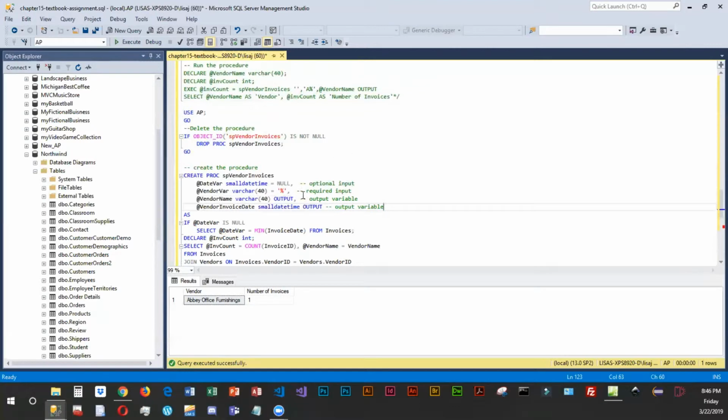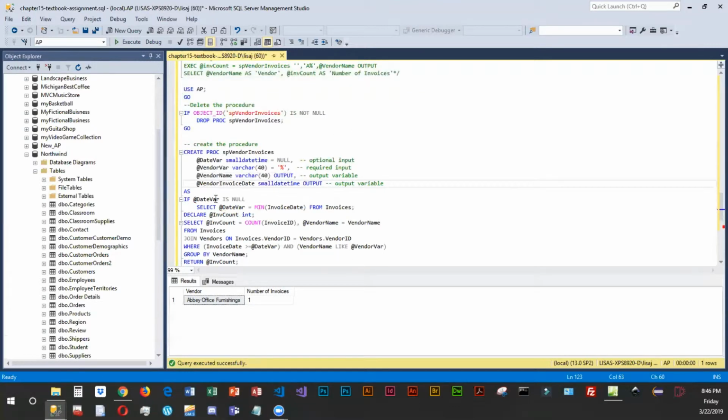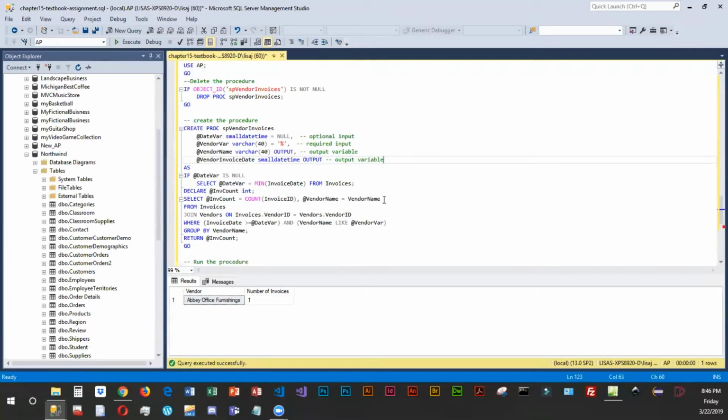And we're going to basically handle this the same way we did vendor name. So after vendor name, I'm going to do a comma, @VendorInvoiceDate, and we're going to set that equal to our date variable. And remember, the date variable is going to be whatever was passed to us, or it's going to be the minimum invoice date.